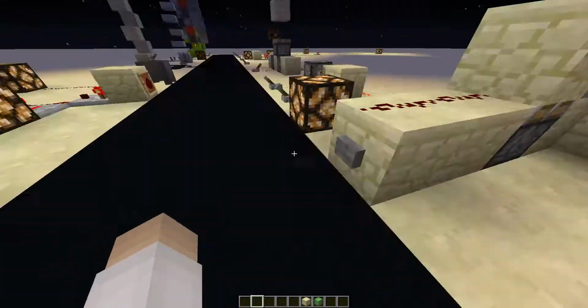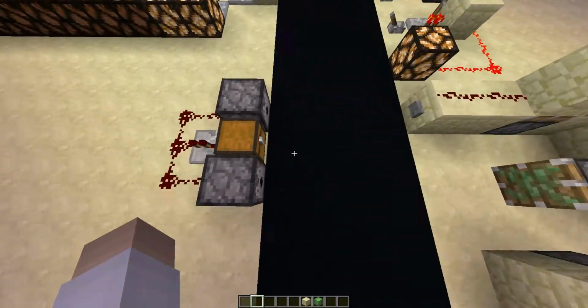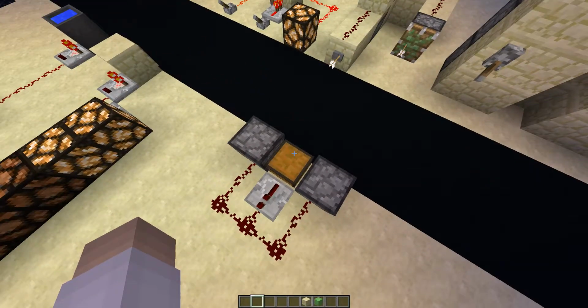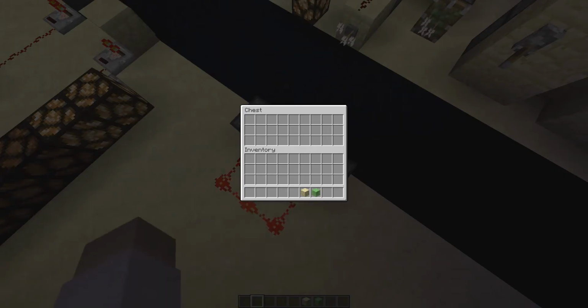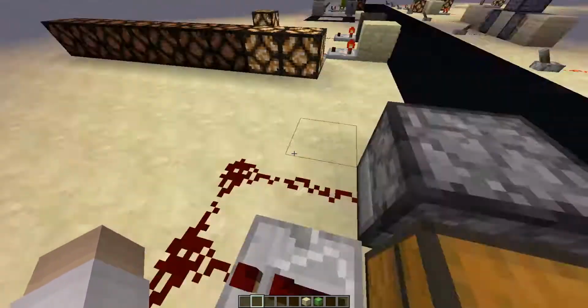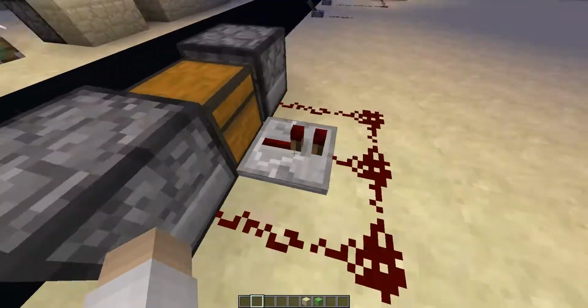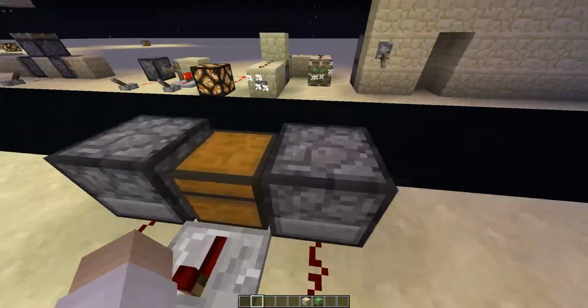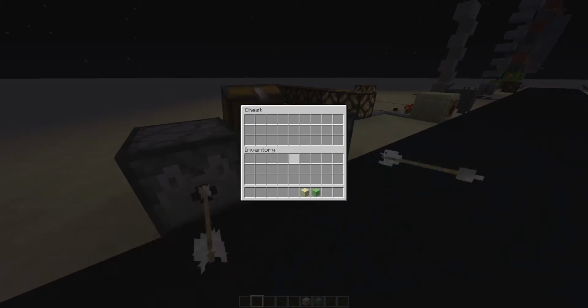But next we have trap chests. You probably have figured this out by now, but just in case you haven't. You open up the chest, it fires arrows. Or more, it sends a redstone signal, and then I attached it to arrows. So just repeater behind it, going into dispensers with arrows in them.